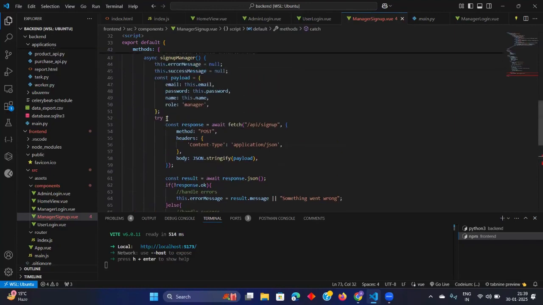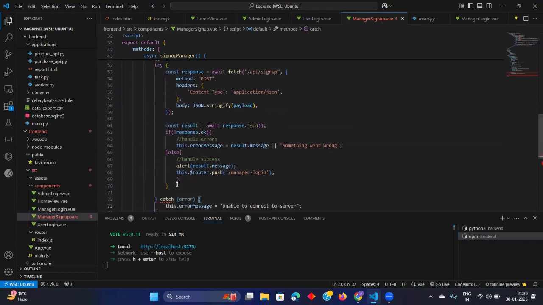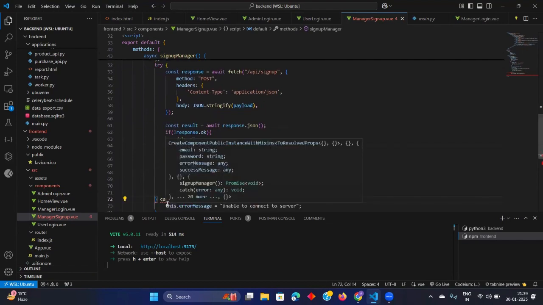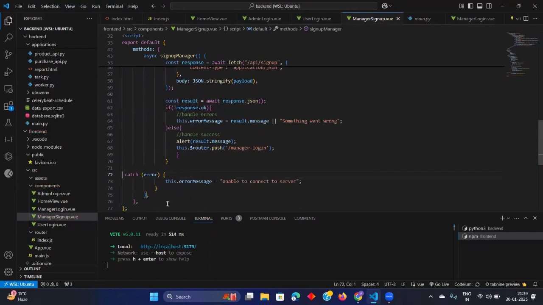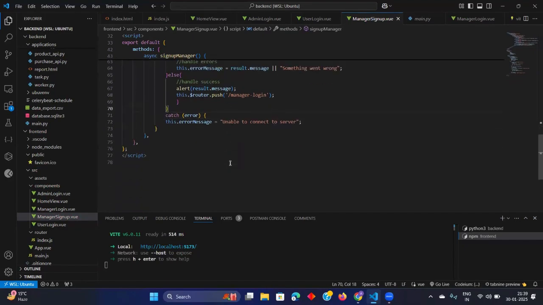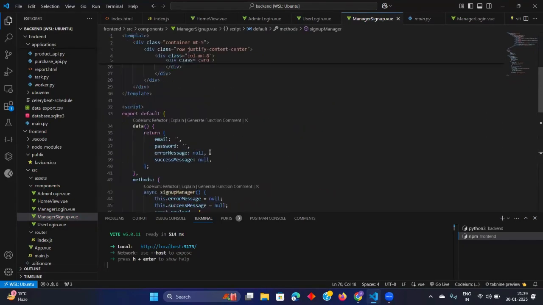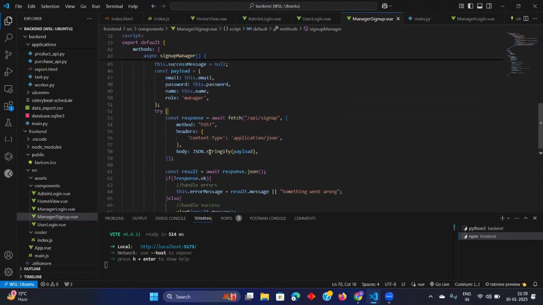If we are doing try, starting with this, it should end with this only, no? So this is extra, I think. Yeah, better. Okay. So "unable to connect to server," then done. That is all we want, right?